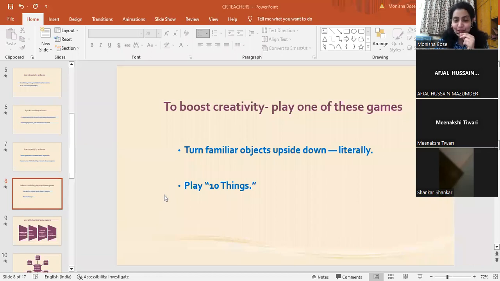The second thing that you can do is play 10 things. This really requires your energy and mind. Okay. So this technique you can use with them. Play 10 things. I'll teach you how. Okay. And I would want one volunteer from all of you, anyone who would be willing to do this activity with me over here. Right? Let's start.